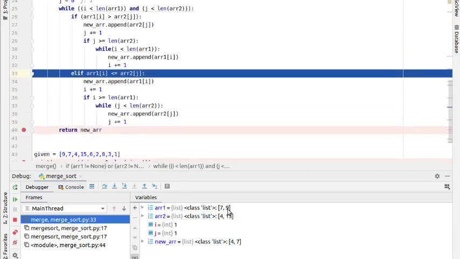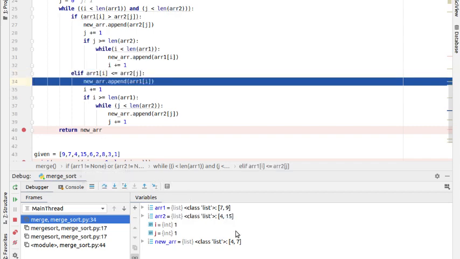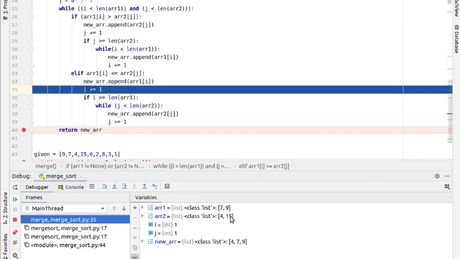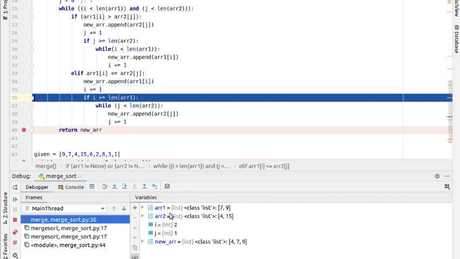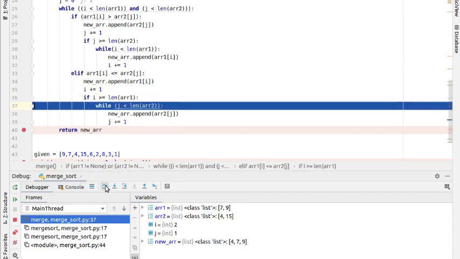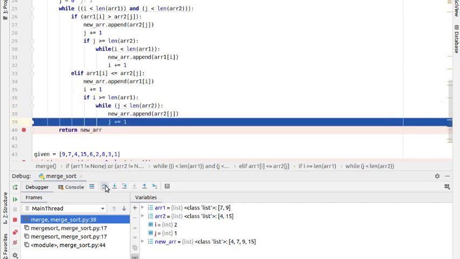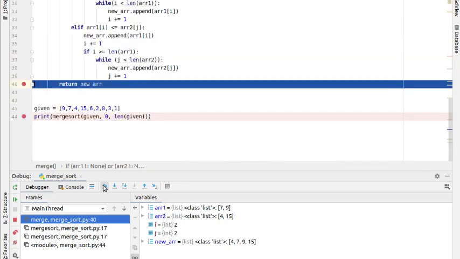And here 9 is smaller than 15, so it goes to the if else statement. Then we just put the 9 here. Now we're only left with 15. We increment the i as well, which will not be executed because our while loop will be terminated. So finally we have the 15 as well, and we'll just return 4, 7, 9, 15.